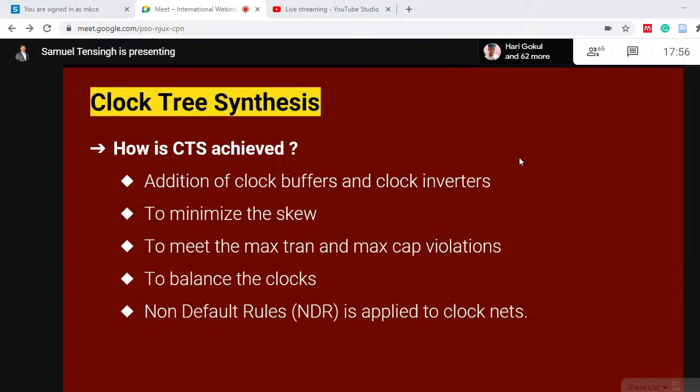So now, how is CTS achieved? Addition of clock buffers and inverters is the major reason for CTS, and also CTS is achieved by minimizing the skew and meeting the max tran and max cap violations, and also balancing the clock. And non-default rules are applied to clock nets, and also shield is applied to clock nets. So all this will contribute to achieving CTS.